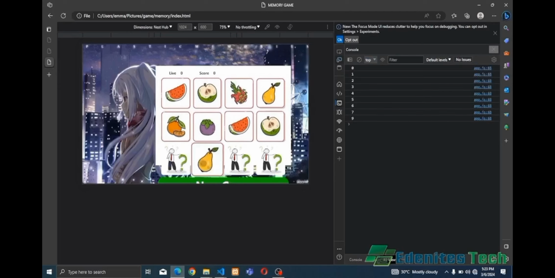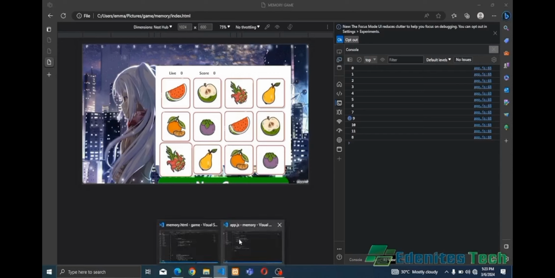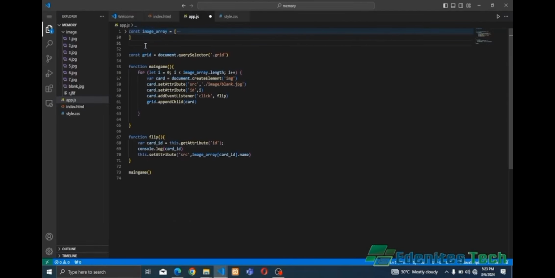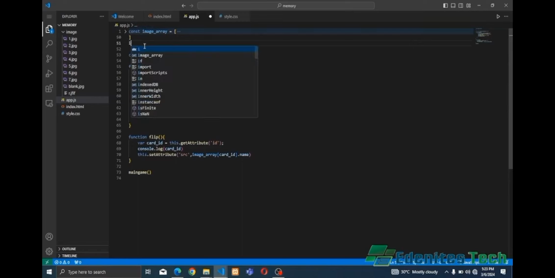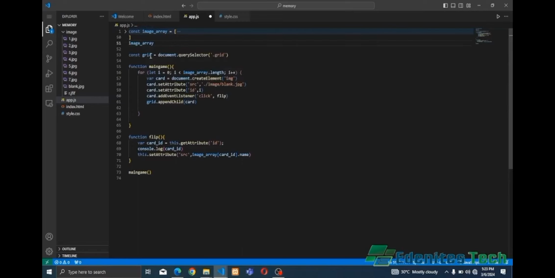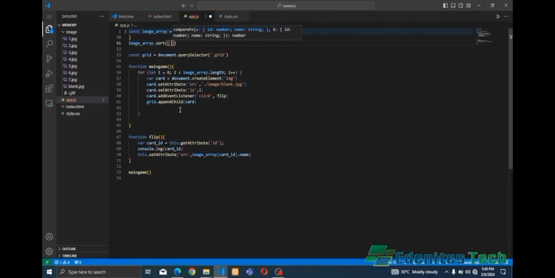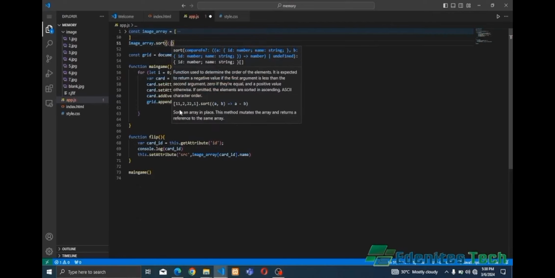I think the next thing is to make our images sort randomly. You understand that we don't want it to be displayed organized like this. I want the images to be scattered. So I'm going to sort this image array randomly so that the index positions will no longer be sorted just like how it is.